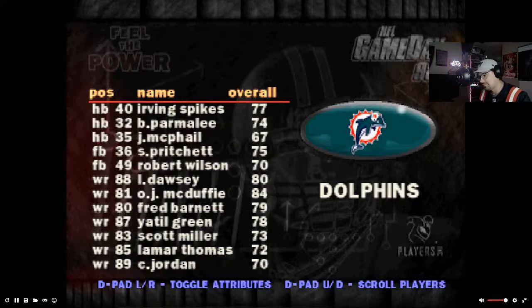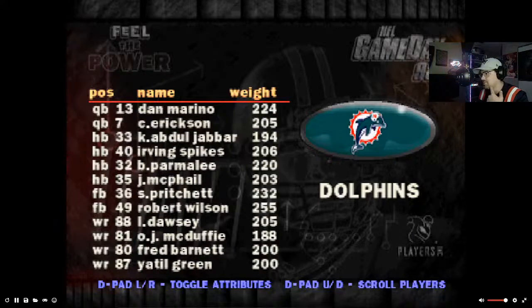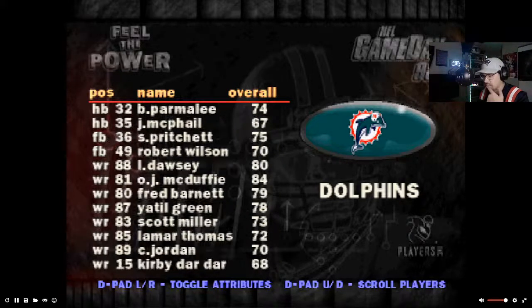This is not Dan Marino's last season. This is 2 years before his last season. His last season was 99. So he was still on the team here. I don't know. Do they give you his age? They don't give you age here. They just give you height. So he was still on here.